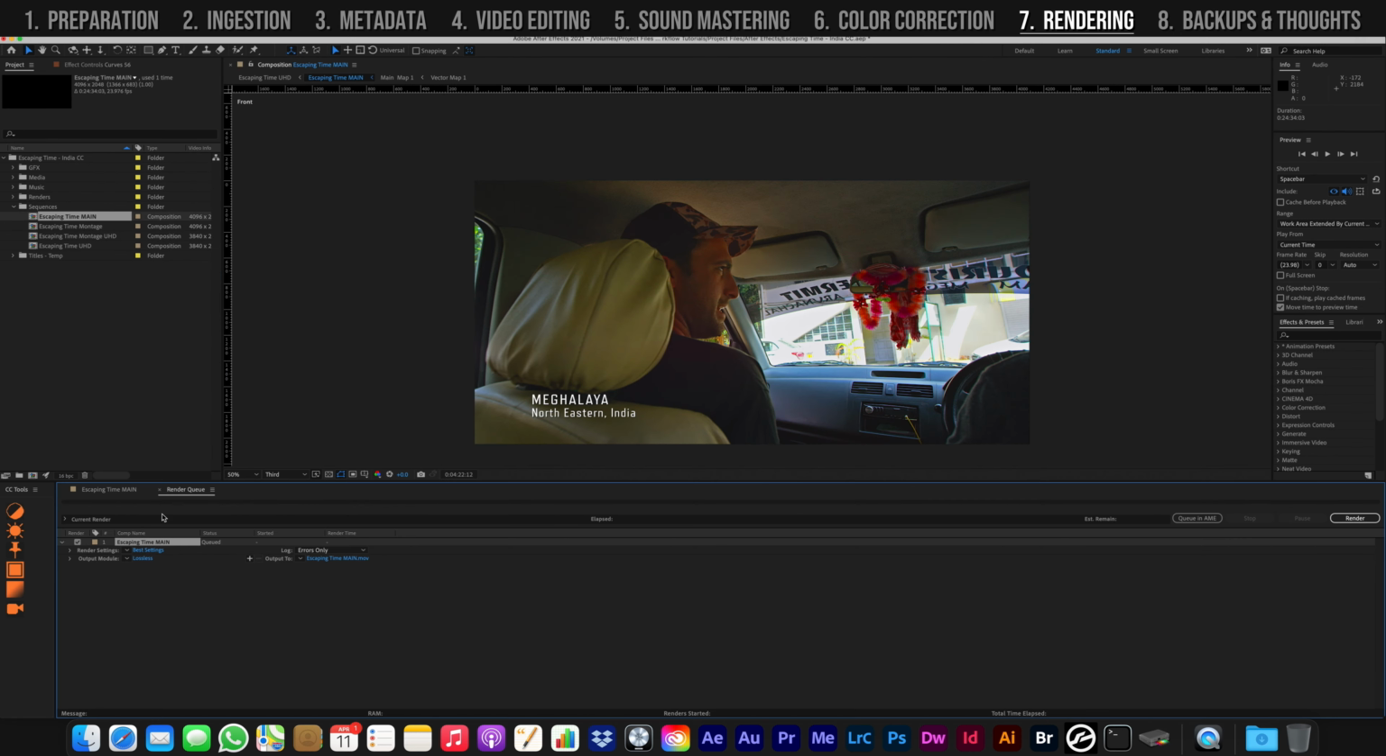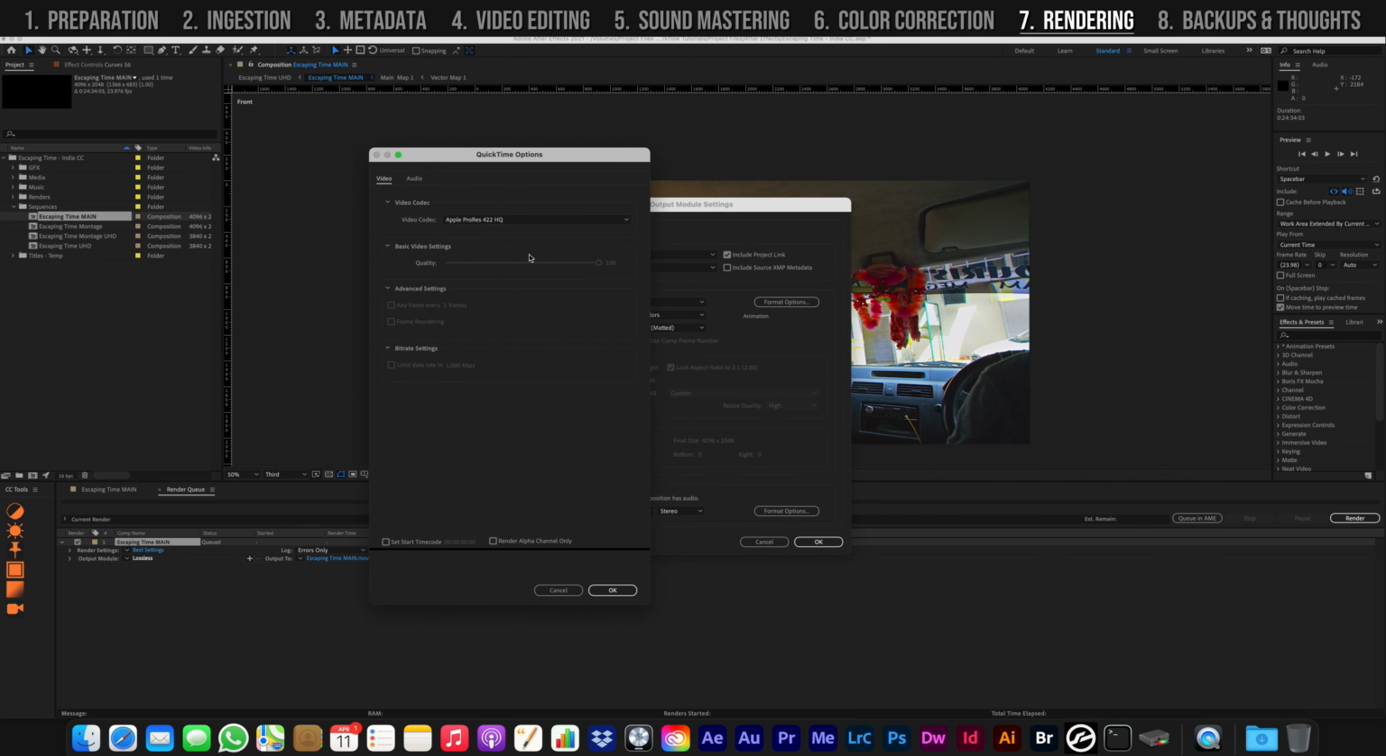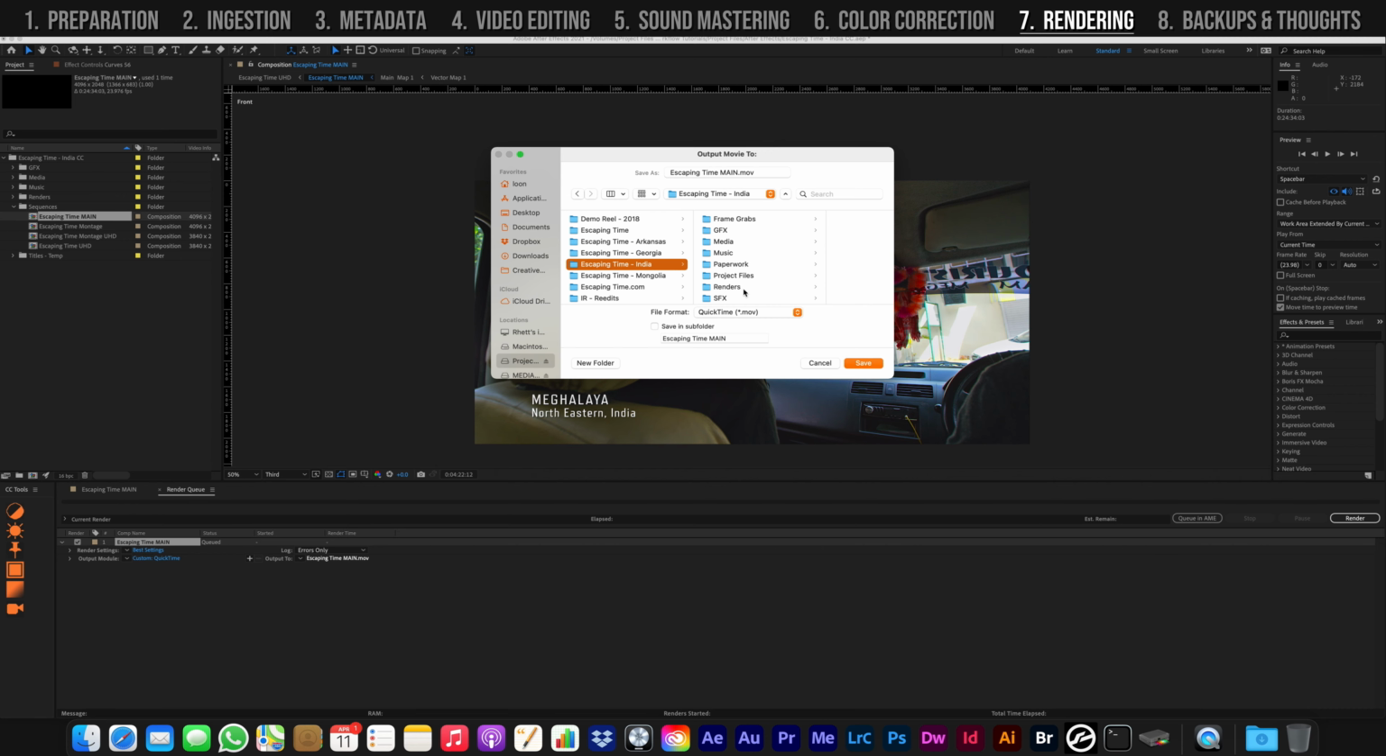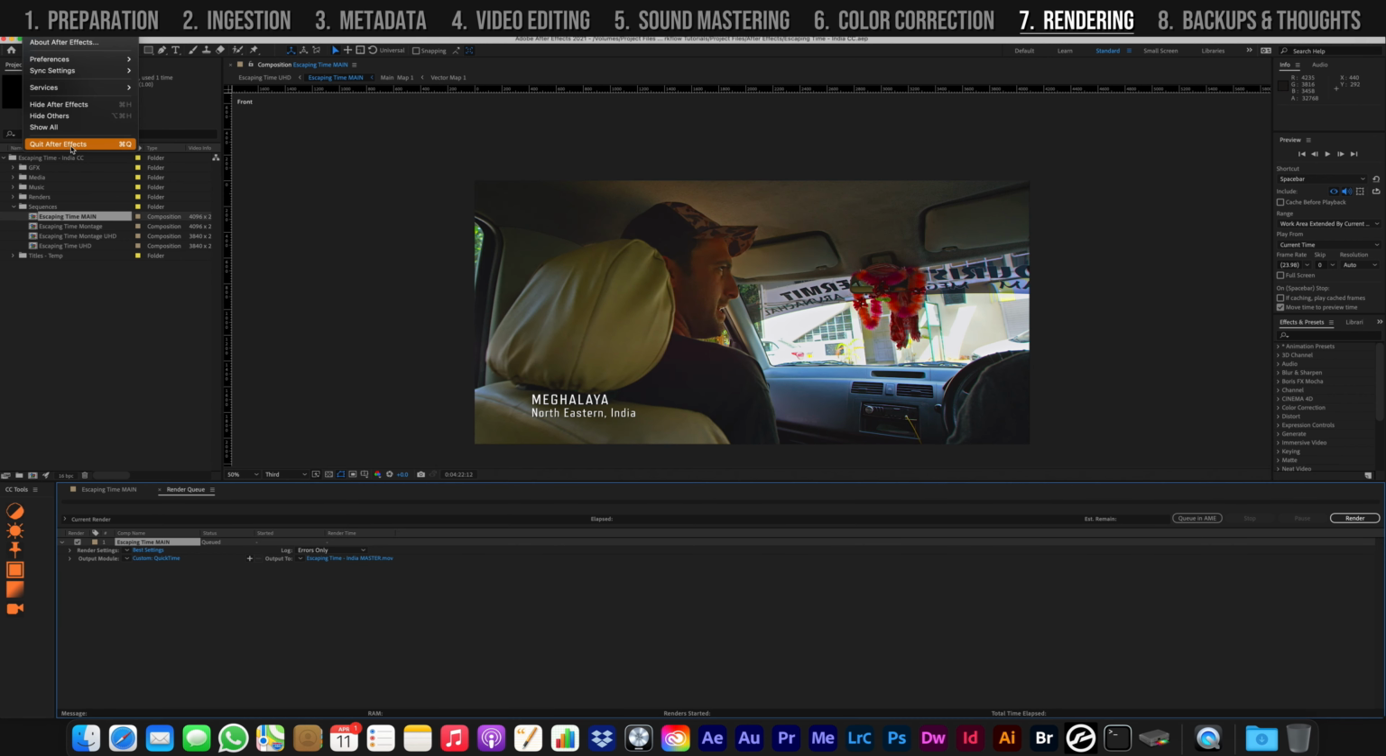Send your master sequence to the render queue. ProRes 422HQ will do for the settings. Don't forget to enable sound for this export. Set it to output to the renders folder, save your project, and close After Effects.